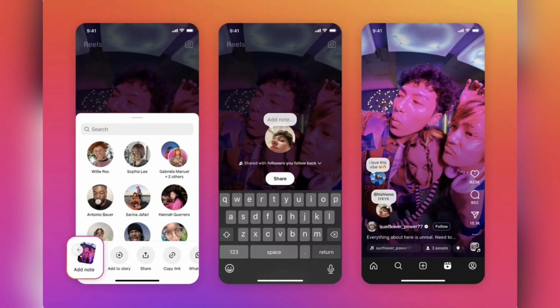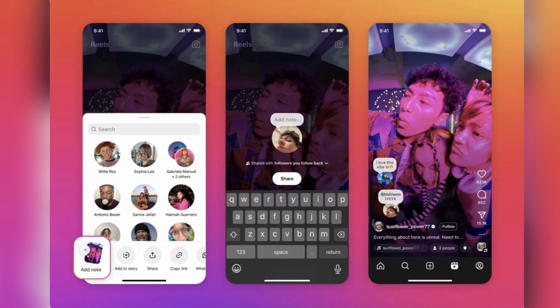To get started, open Instagram and go to a reel you want to react to. Look in the bottom left corner of the screen and tap the paper airplane icon, the same one you use to share posts. When the menu opens, you'll see an option that says Add Note. Tap that. Now type your note. These messages are short and temporary, sort of like status updates, so keep it simple or fun.